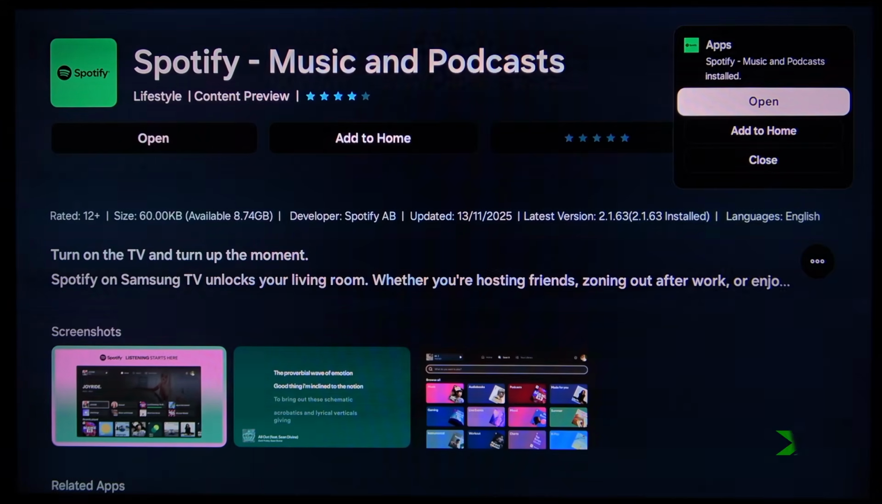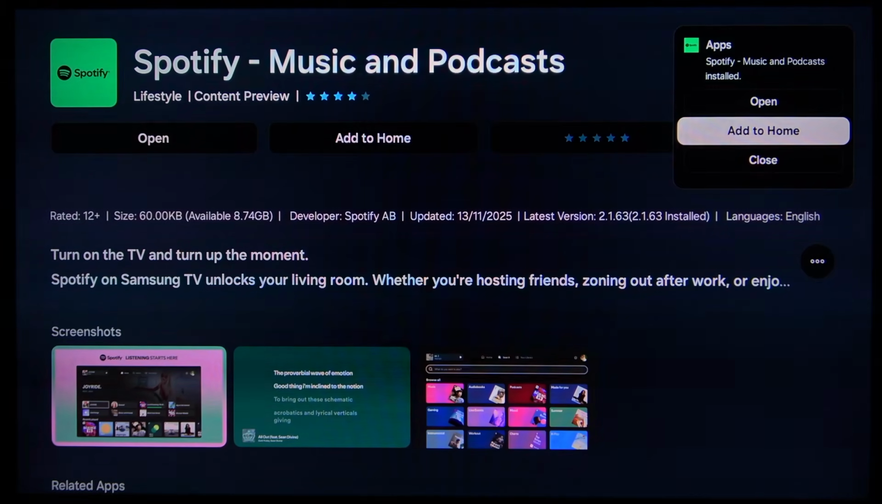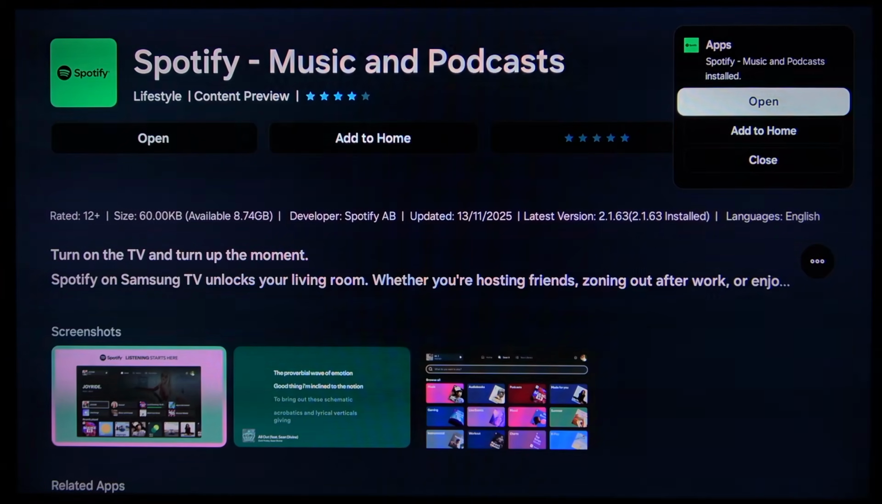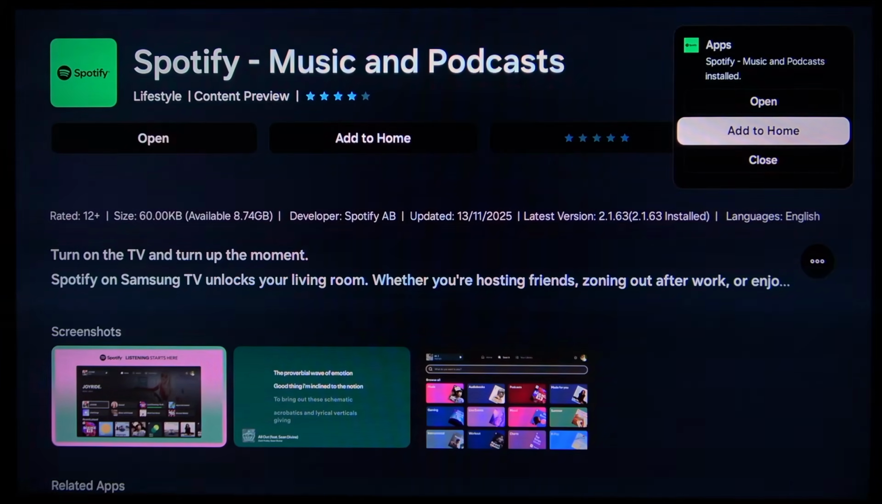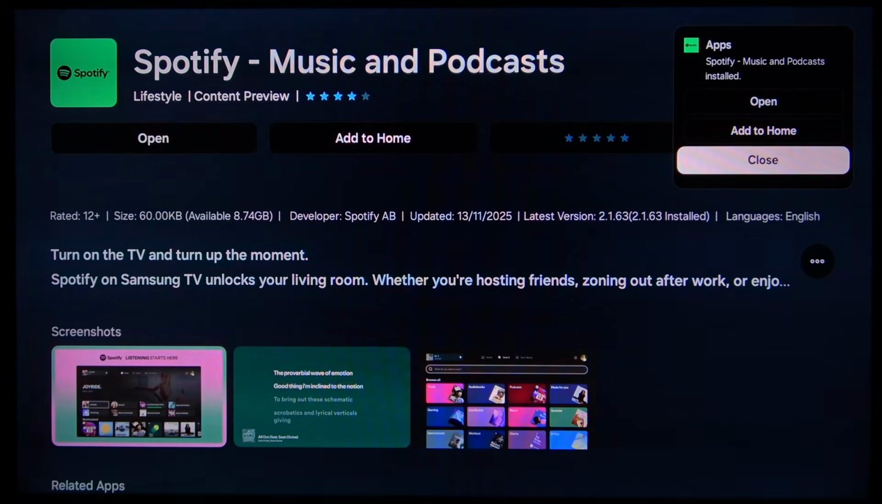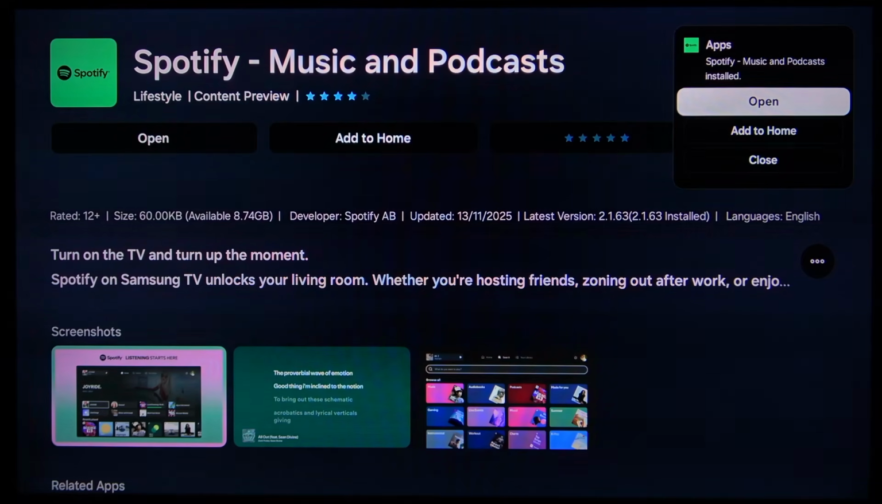And once the application is installed, you can open it from here. You will see this notification. Here you can choose whether to open the application, to add it to home, or to just close this notification. So let's select open. And as you can see, the app starts working.